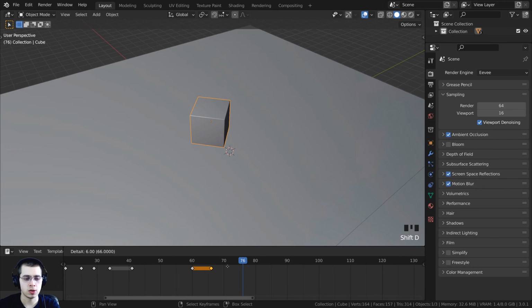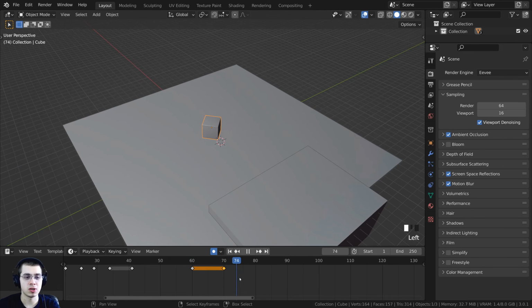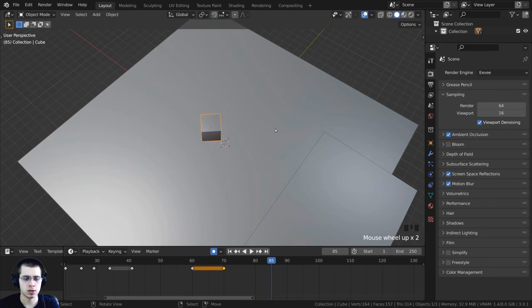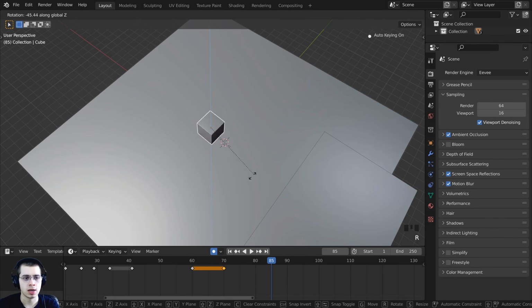So I'll press Shift D to duplicate. We're going to bring that over. So now the cube just kind of looks over, and he just stays right there. All right, now I want the cube to look over, kind of over to here. So I'll move over to maybe frame 85, and I can just rotate this again. So press R to rotate. I can rotate this over on the Z-axis and bring that over.